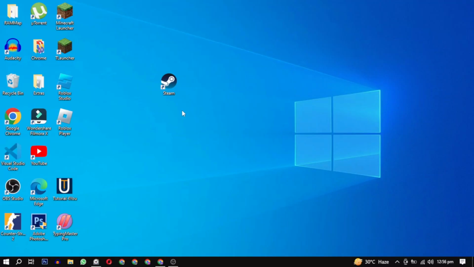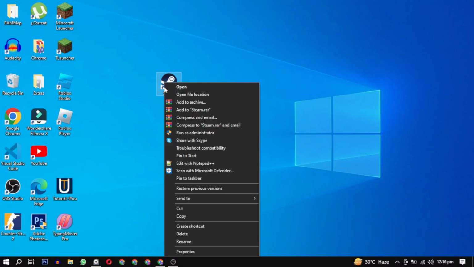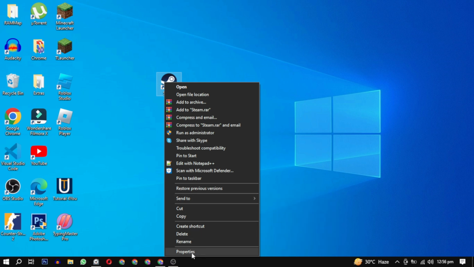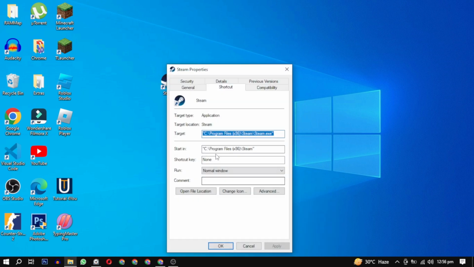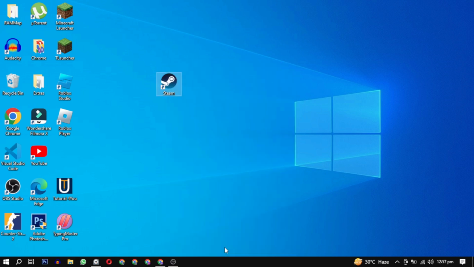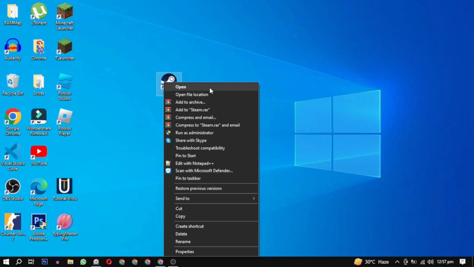First, find whatever launcher you are using. Just right click on it and select properties from the menu. After that, this window will open. Select the compatibility tab and check this box that says run this program as an administrator, and then click on apply and OK. Then try running the game again. If it's still not loading, try reinstalling the game. This will fix this issue.